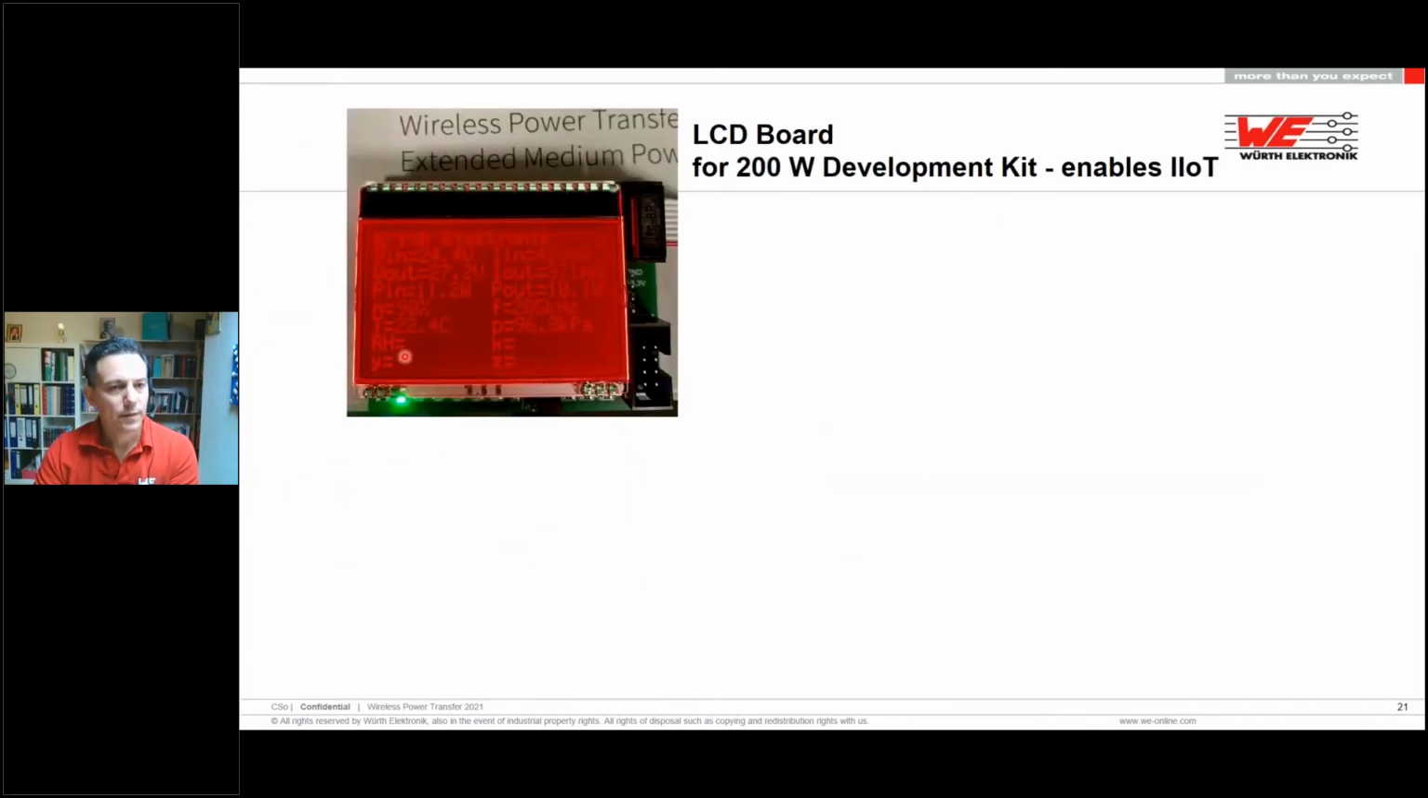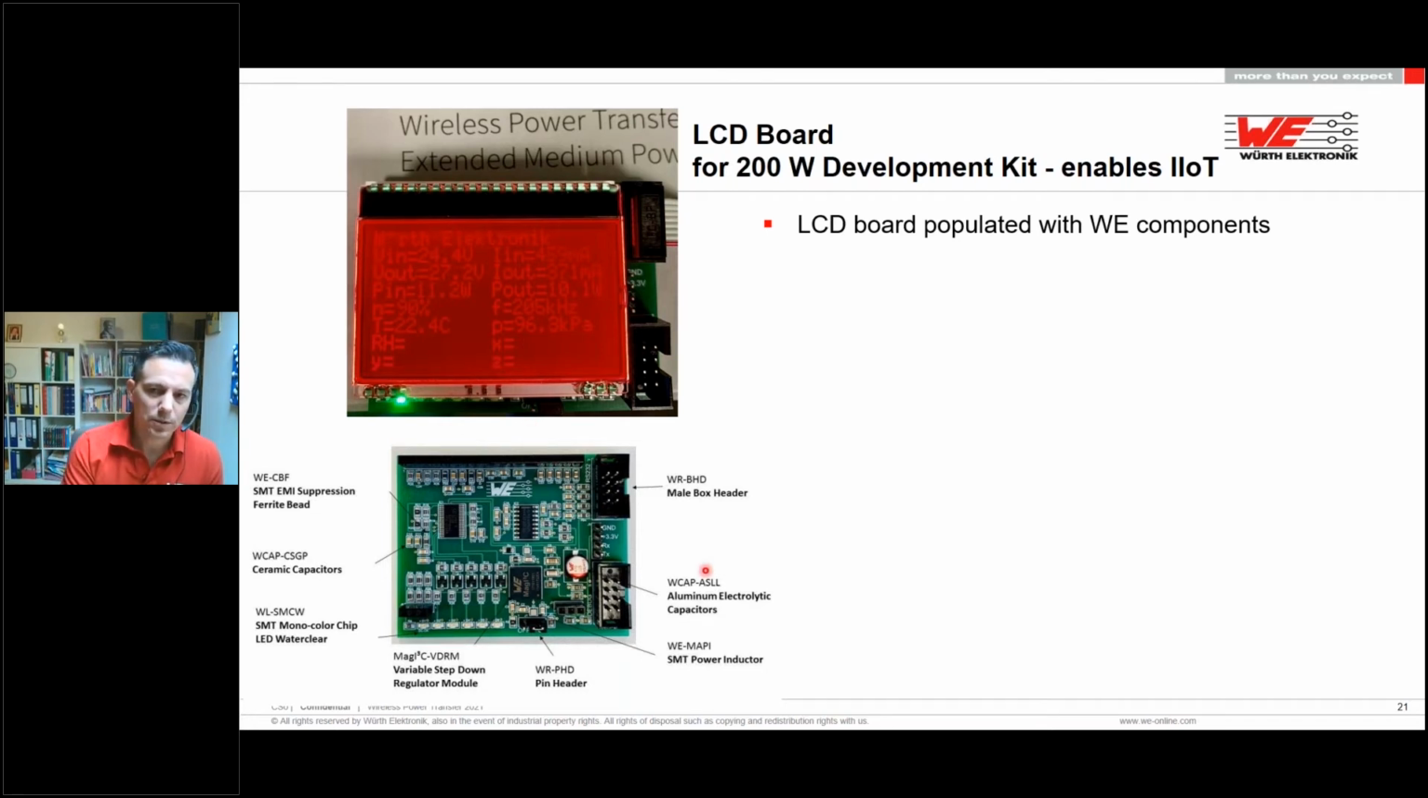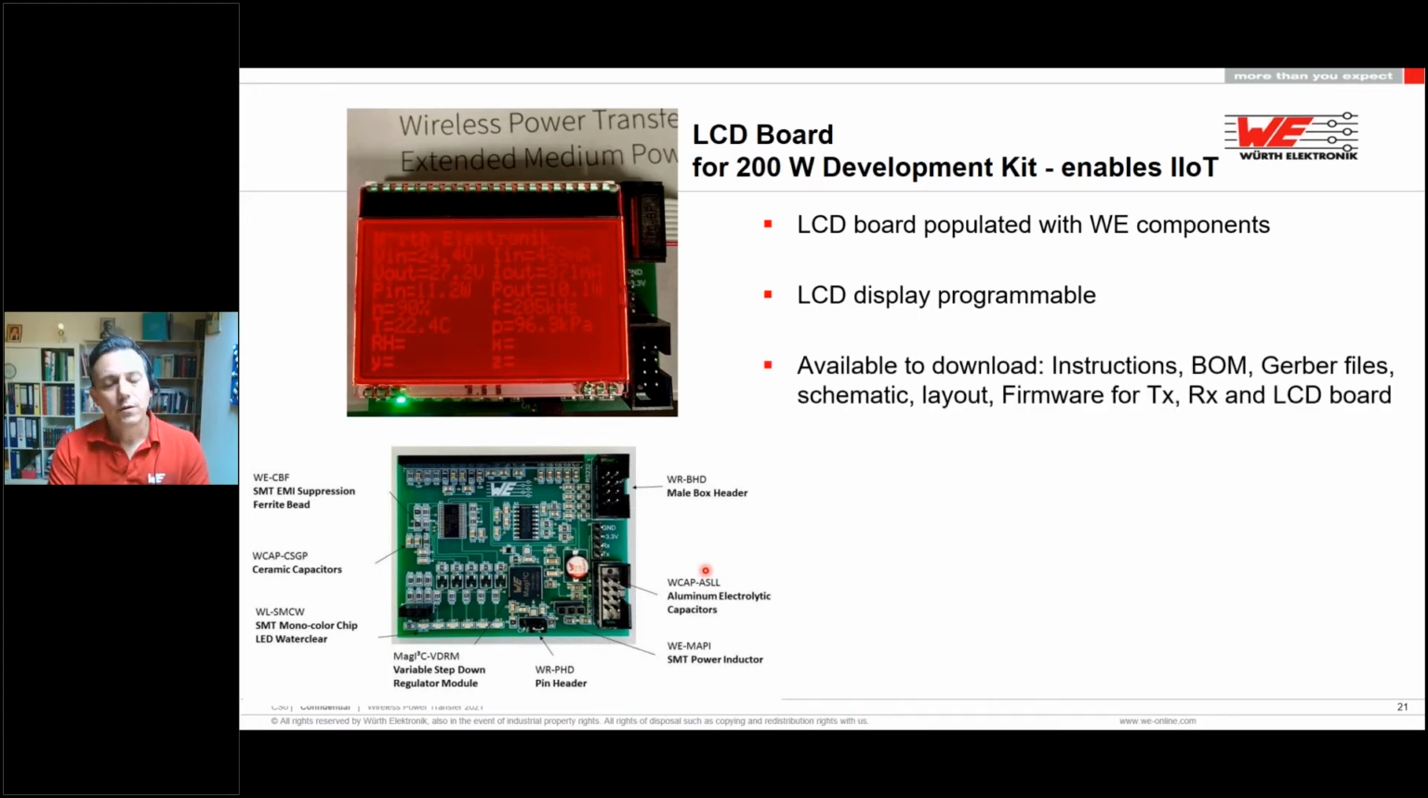As you can see at the LCD board, for example, we can show the voltage and the current input output, the power, the efficiency, the temperature, and the pressure. At that board, you can see also we have a debug connector and an XMC controller, the same XMC controller which we are using at transmitter and receiver board. And you are able to program and change this LCD information what you want. Of course, we try to populate as much as possible our WE components. Also here, all the data, BOM, Gerber file, schematic, layout, and the new firmware you can download from our website.